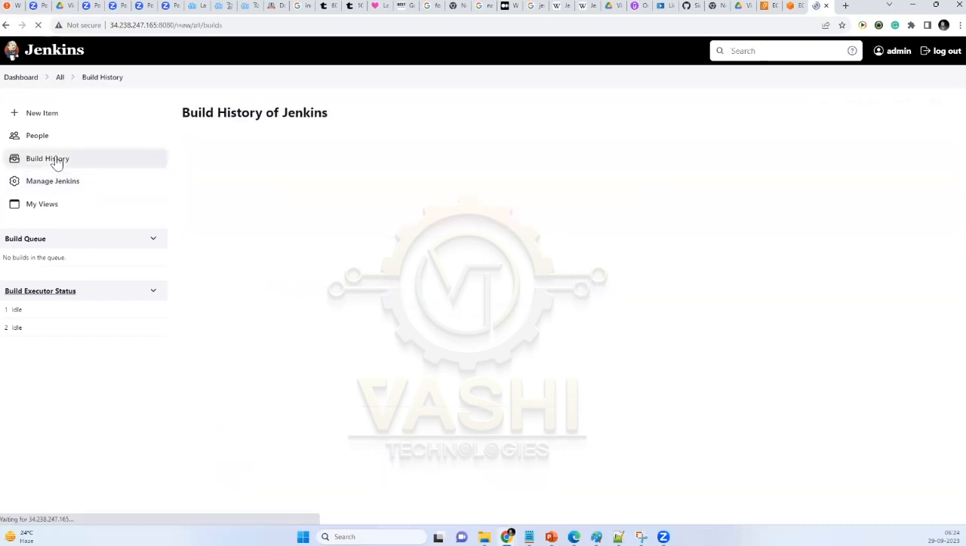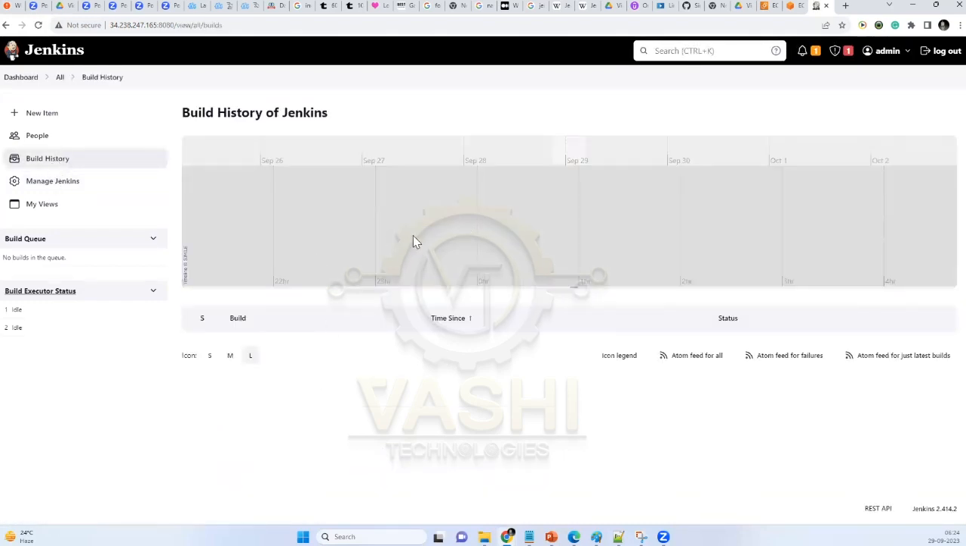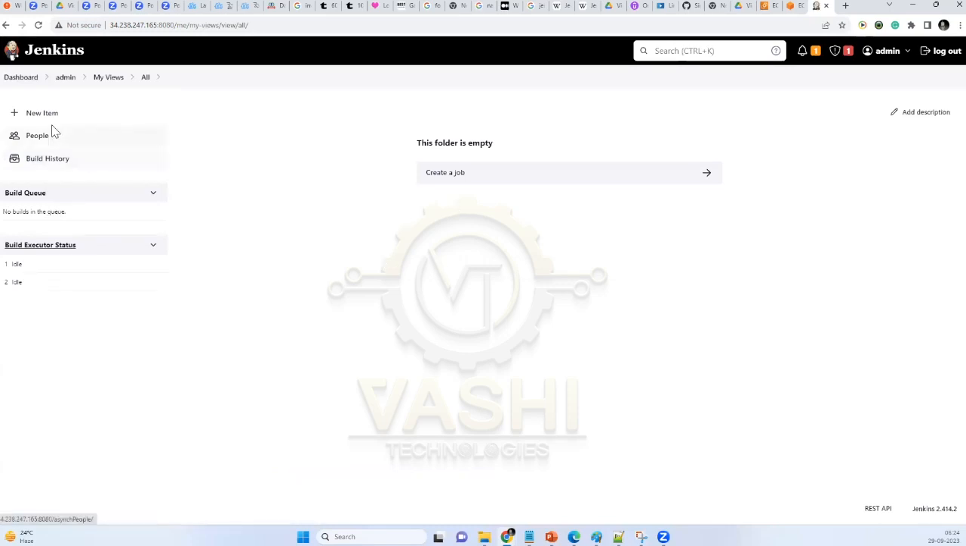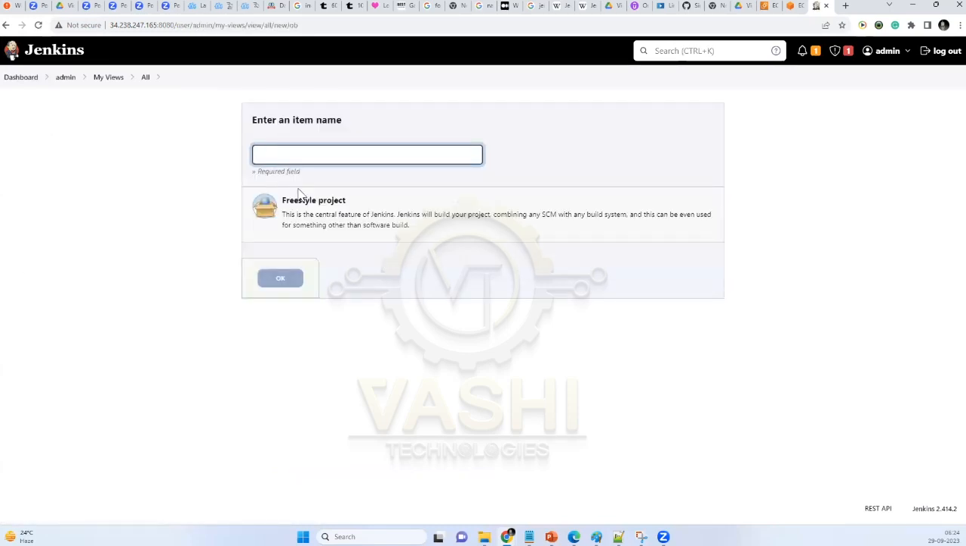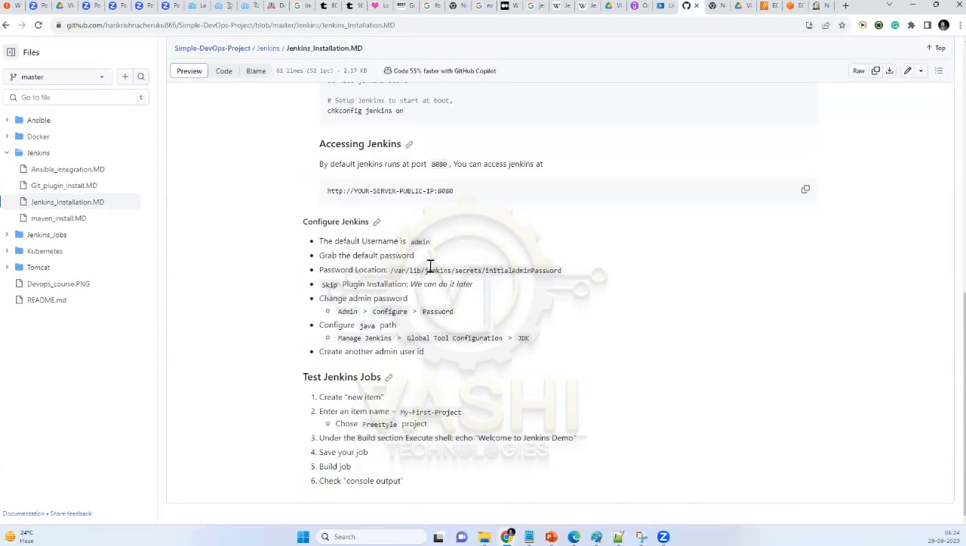Something like Build History here. Does it have any build history? No. We have not created any builds. That's the reason we don't have a history. My Views, so there are no views. So I want to create a new build. So here, installation completed. Something like admin configure password: change the administration password and configure the Java path in Manage Jenkins, Global Tools, JDK. Create another admin user ID. So how can we configure the Java path?